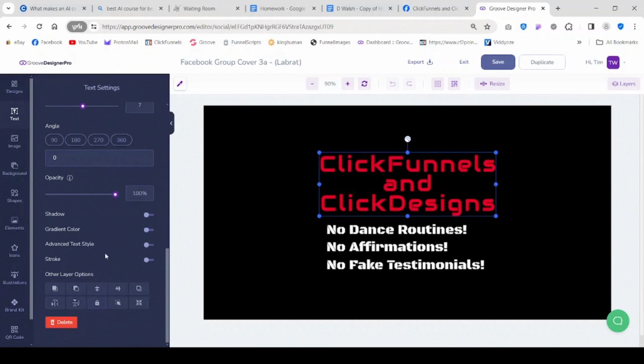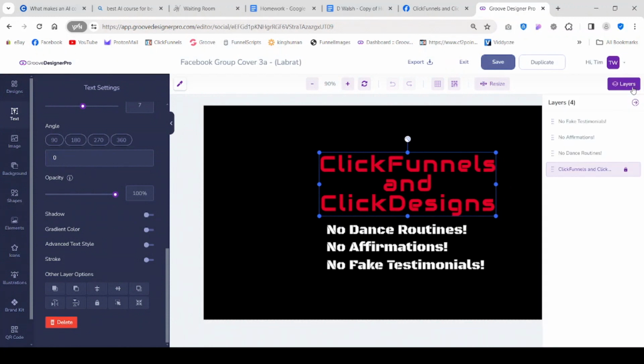All right, so that's the original controls we had, ClickDesigns, but later on they added another feature called the layers control up here in the upper right hand corner. We click on here, and I showed this in an earlier video, then we get a lot more control, and it's going to have an element for each thing that's on the canvas except for the background. Here we can see we have the no fake testimonials, no affirmations, dance routines, ClickDesigns, and we can rename these lines here to make them more understandable to us.